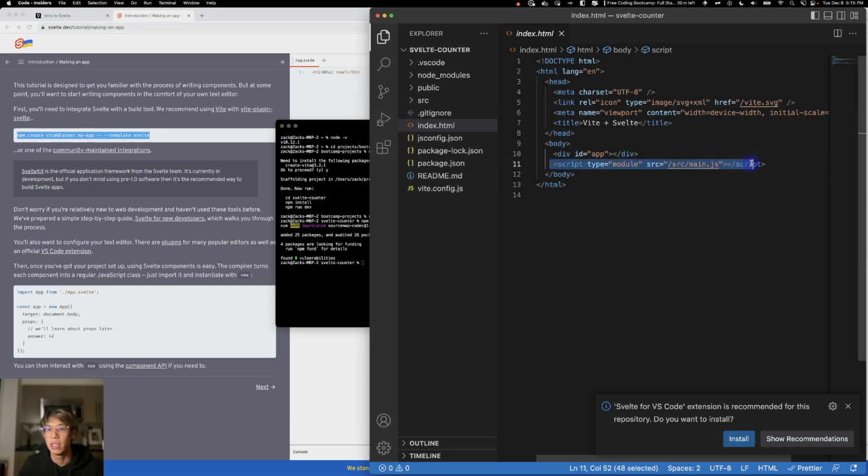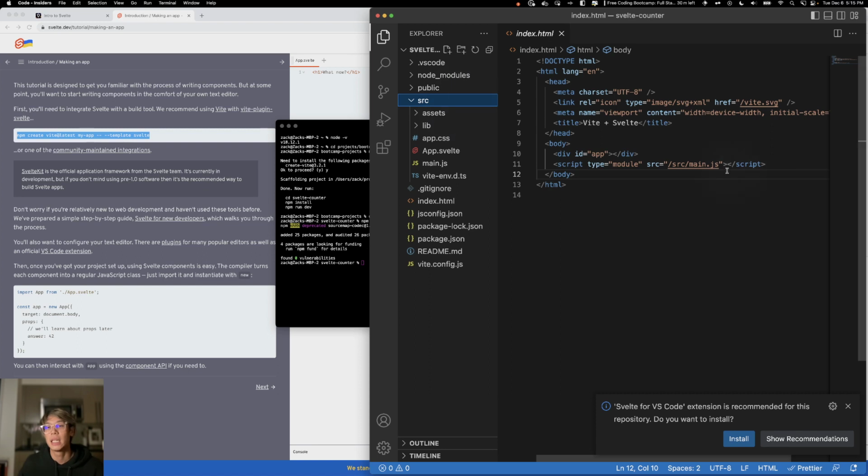And as you can see, they've already set up the script to import this main.js file. And main.js is basically a bundled version of our Svelte. Remember, Svelte basically takes all of our .svelte files, bundles them together into one big JavaScript file, and that's what this JavaScript file is. So we don't need to touch it. All we need to touch are our Svelte files.